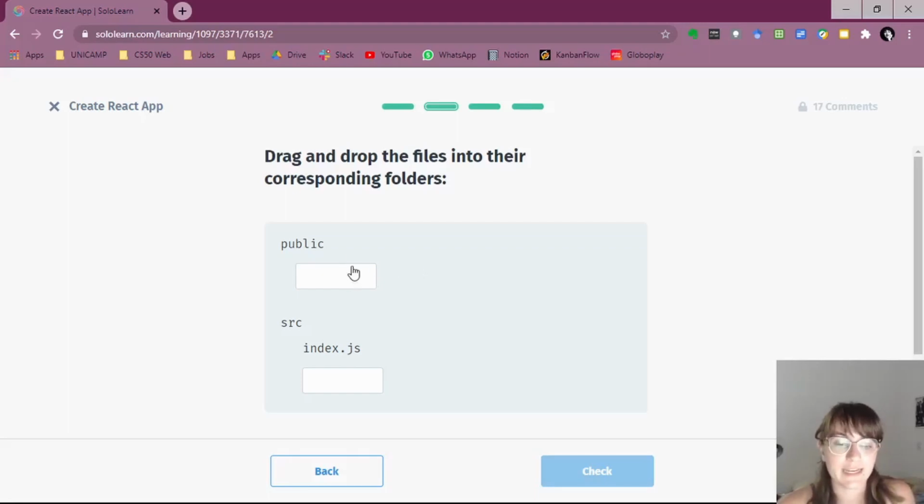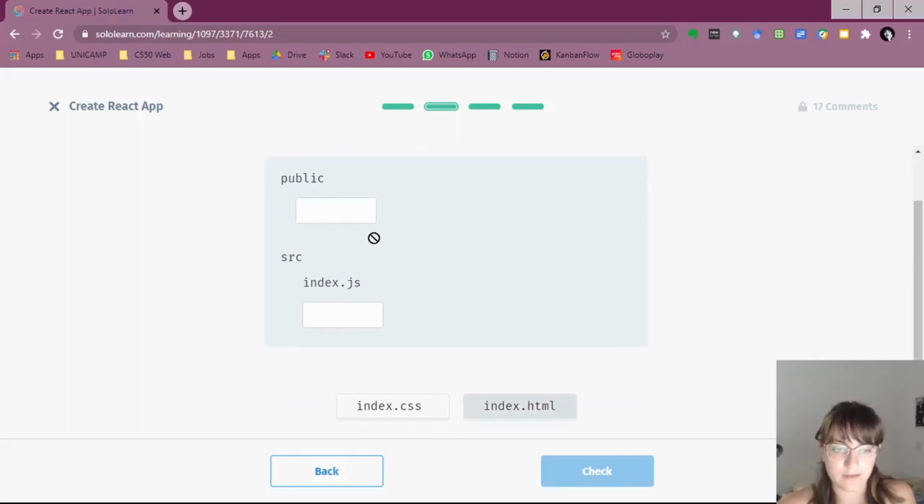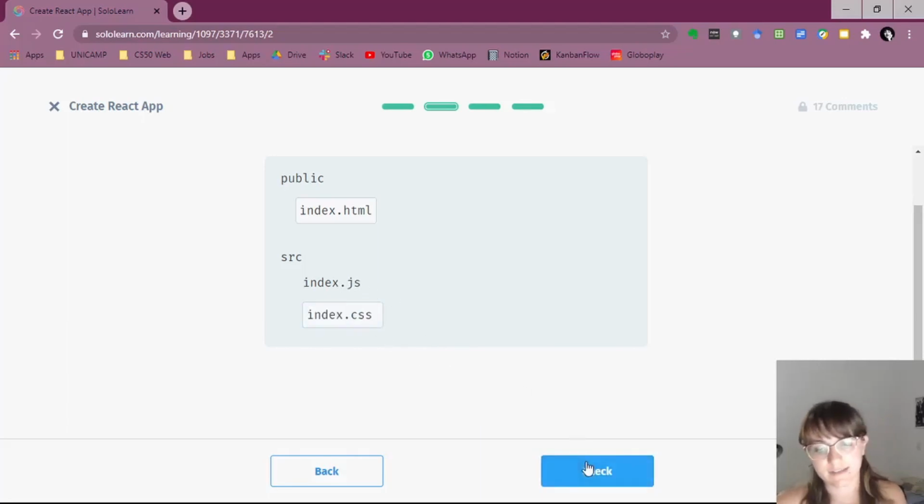So in the public folder, we put the index.html, remember, and everything we're going to use in this index.html we put in the source folder. So here we are using the index.js and index.css.